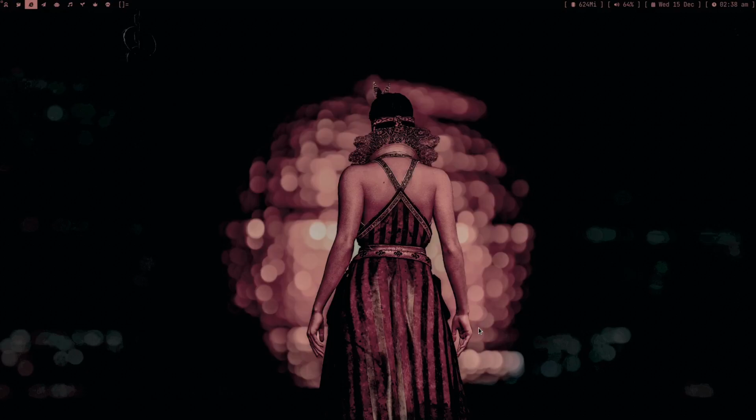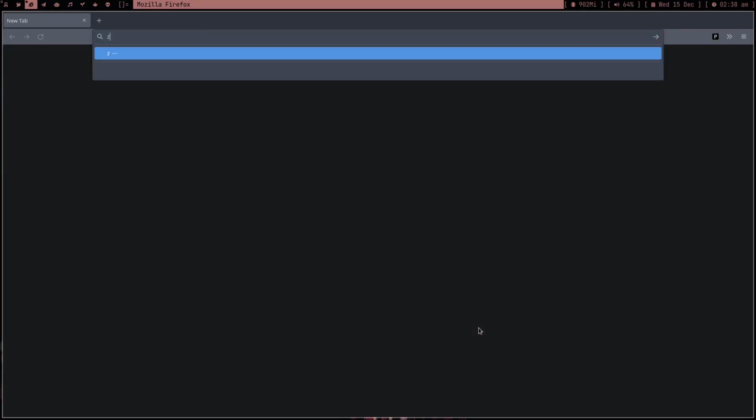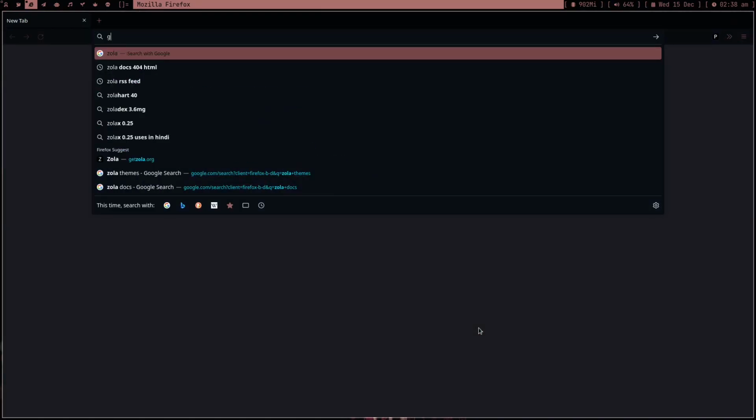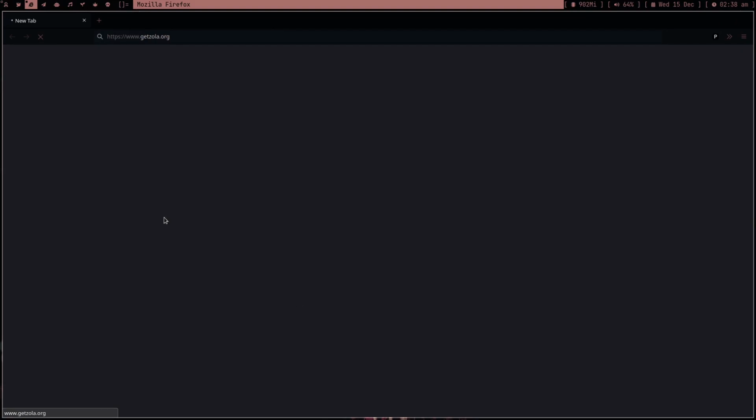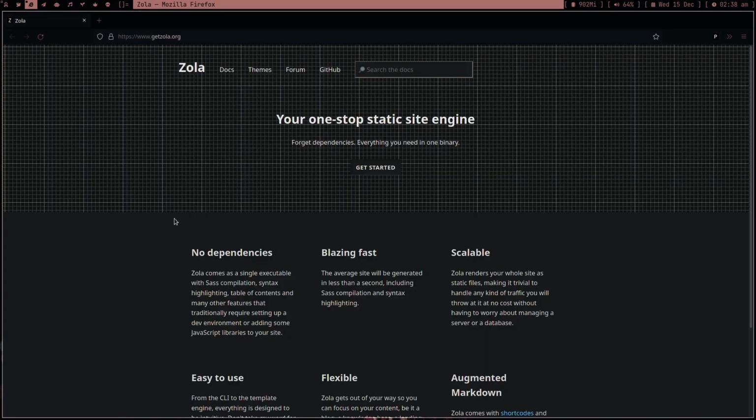I'm going to show you how you can make a blog for yourself, and not just a blog but also a website, a really minimal and cool website. So let me open Firefox, and the tool which we are going to use is Zola. The website is getzola.org, and this is a really good static website generator.